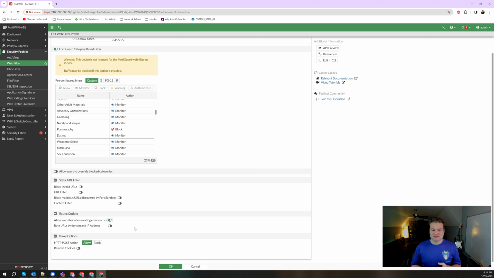And what that checkbox does is it says if the FortiGate doesn't have the category of this saved, it will reach out to FortiGuard and say, hey, this is michael.com. What is it? If it can't get a response from FortiGuard and that box is not checked, it won't pass the packet. It'll deny it as unrated.